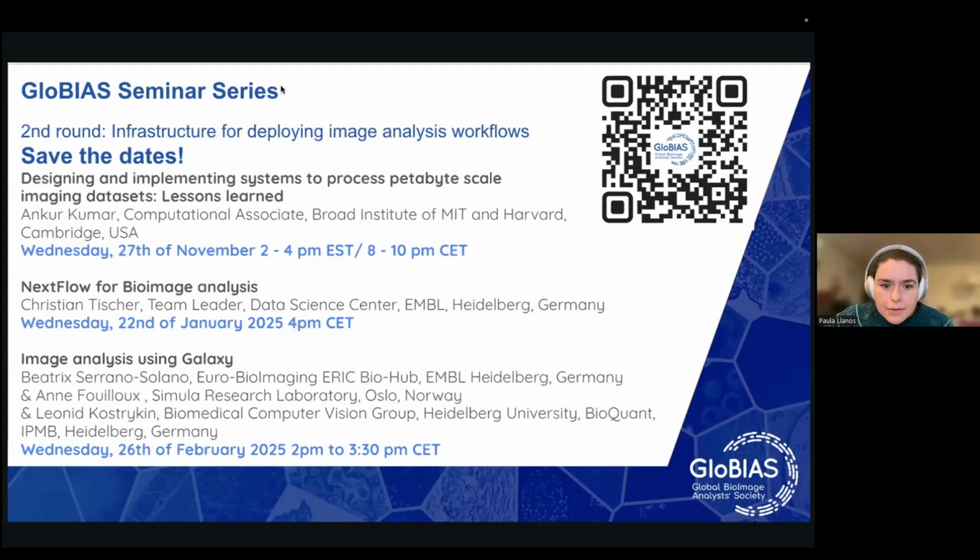Perfect. Other question is, I have a general question regarding large image datasets. So what kind of image format is suggested for a large image dataset? Do you suggest to keep the images in TIFF format or OME-Zarr formats, for example?